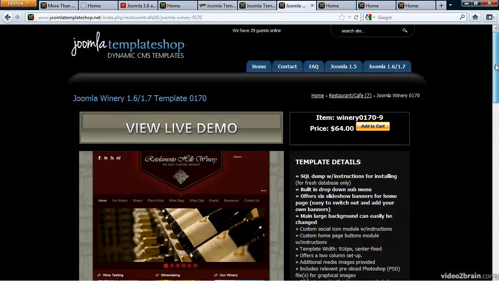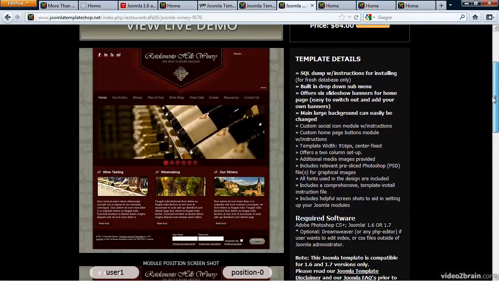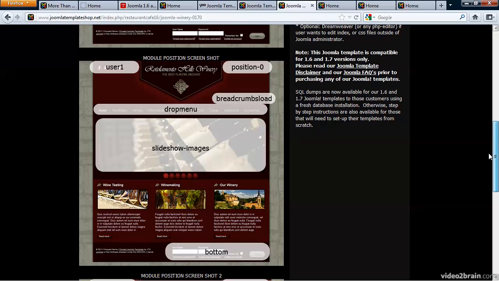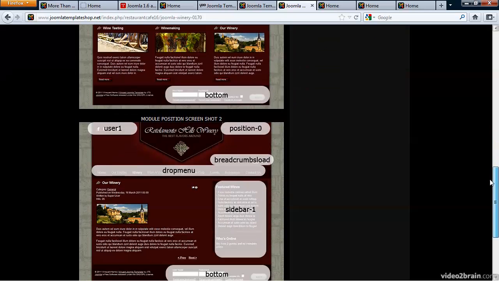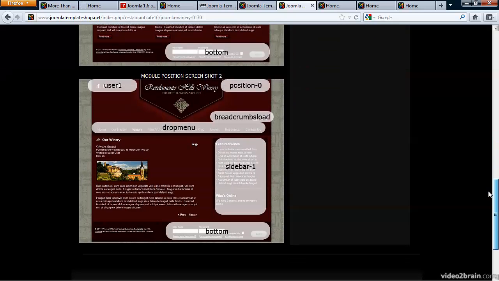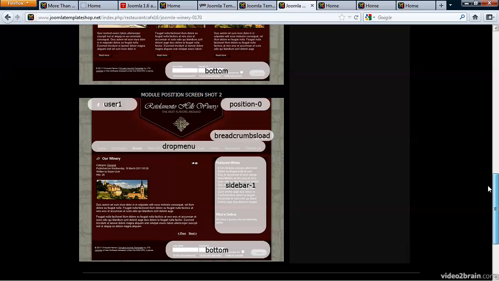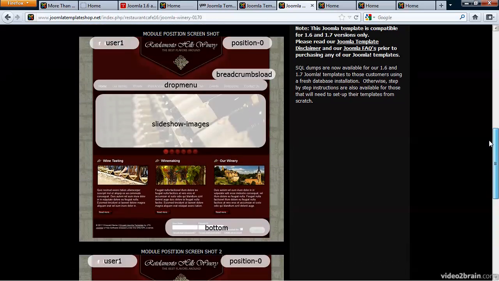Let's look at the module positions for Joomla Template Shop. Here, if I scroll down, it shows me the different module positions from screenshot 1. And then if I keep scrolling, I could see another set of module positions. So this template does not have as much flexibility as a Yootheme template, but if the original layout is exactly what you want, this might be the best way to go.